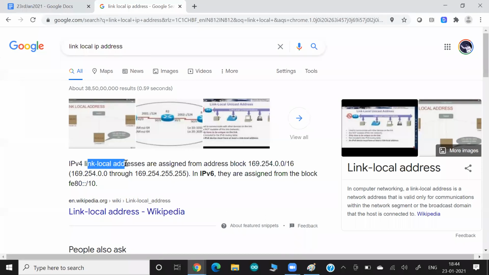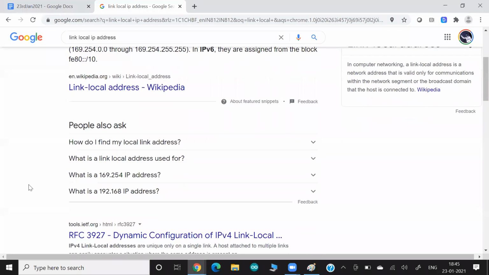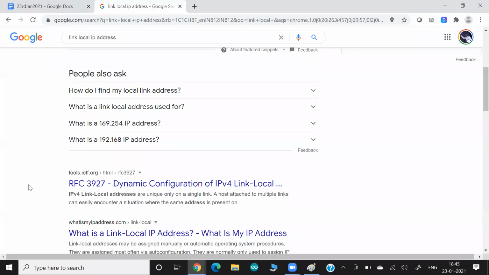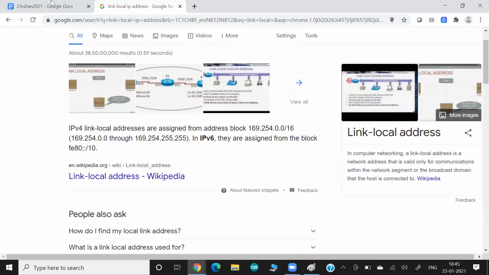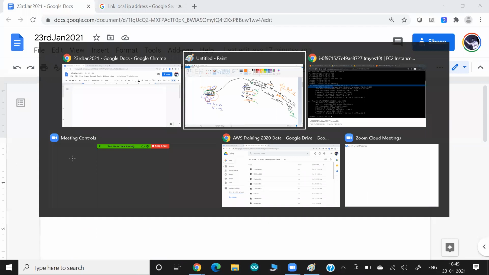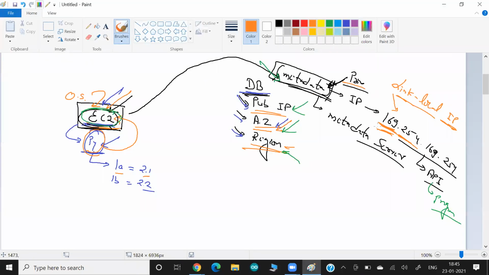AWS uses these link local addresses for some reason. One of the reasons is that this IP range runs within your network, so it won't go out of your network. Because if you use private IPs, they can go out to a different network with the help of a router, but these IPs your router never routes to a different network, maybe even a private one. This might be one of the reasons, right? But it's not important here. The important point here is that they give the metadata server this IP address.